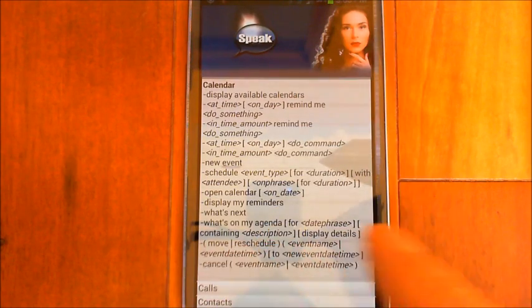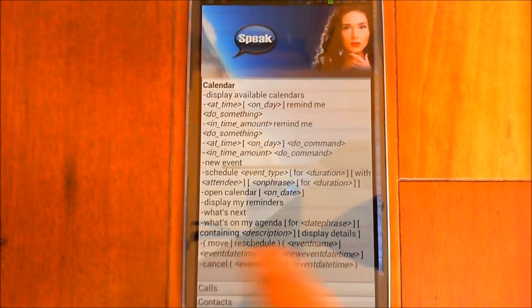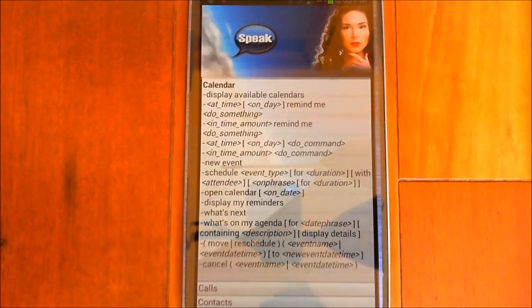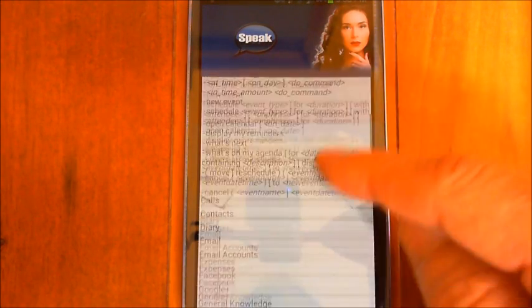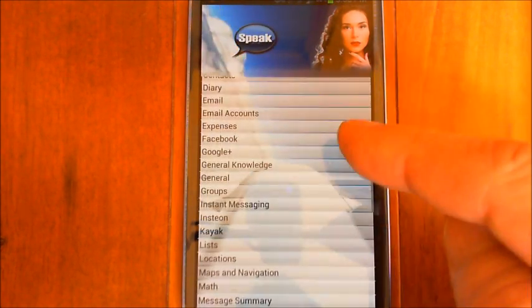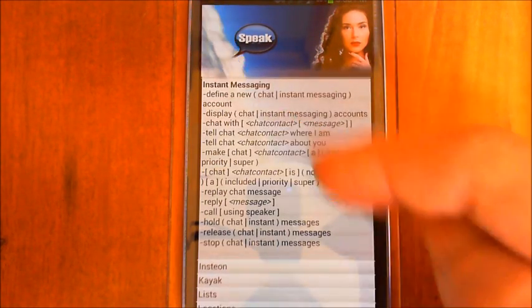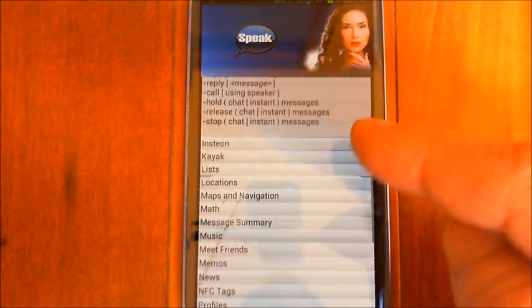You can open your calendar, display your reminders, ask what's next, what's on your agenda for a certain date and time. You can move or reschedule certain events, or you can cancel events just with phrases, and that's way more than any of the other assistants do. And it's the same when you go through any of these different categories of the different functions you can do. Like for your instant messaging, there's all different stuff you can do with instant messaging. And the other applications don't even have instant messaging.